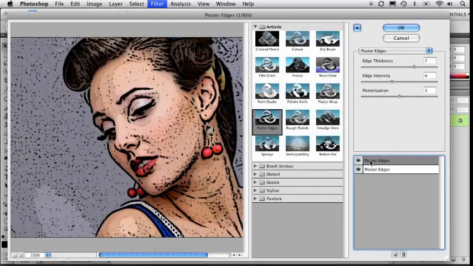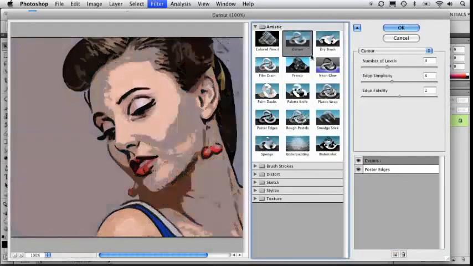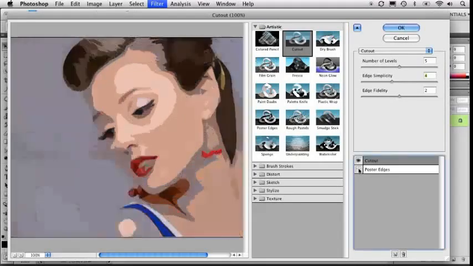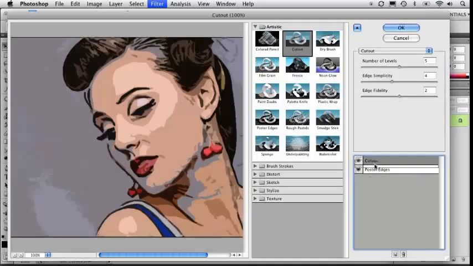So right now it's actually doubled up the poster edges, but if I get that one highlighted and I go in and choose, let's say, a dry brush or even cut out, and increase or decrease the levels of that, you can see it's having an effect on my image altogether. If I turn any of these off, you'll see it modifies that. You can actually change the order.